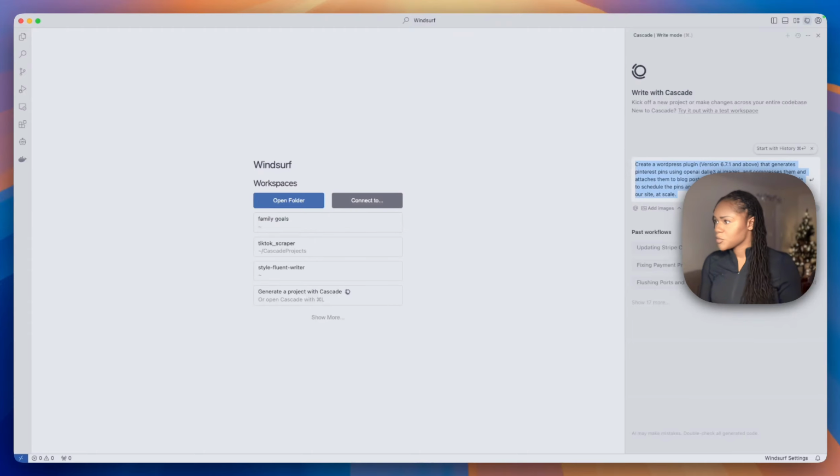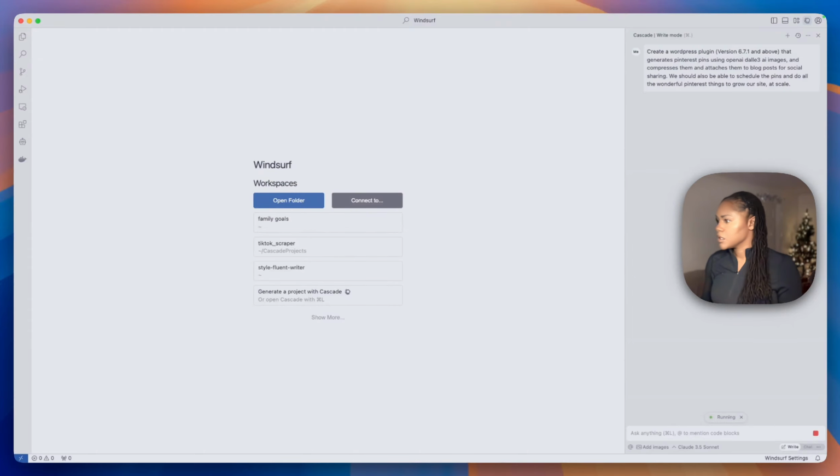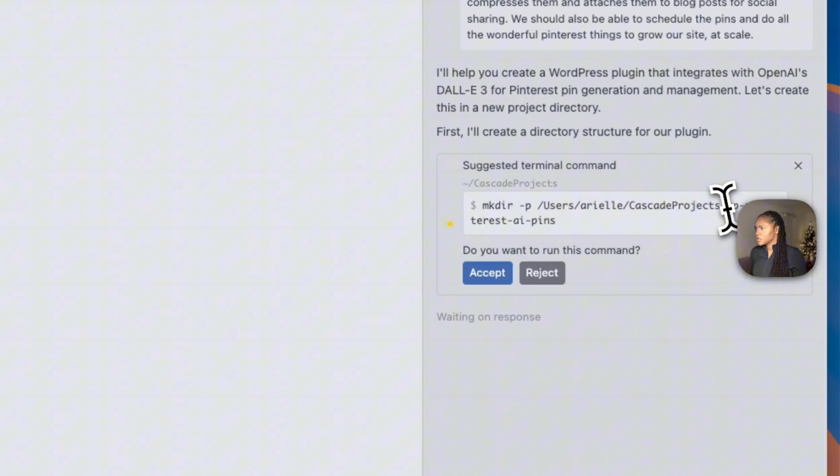All right, so this is my prompt. I'm going to copy this and send it over. I didn't actually tell it what folder I wanted to do it in, so let's see what it does. Okay, it's going to make it in Cascade Projects, WP, Pinterest AI Pins. It's given it its own name. Do I want to go with it? Do I want to give it another name?